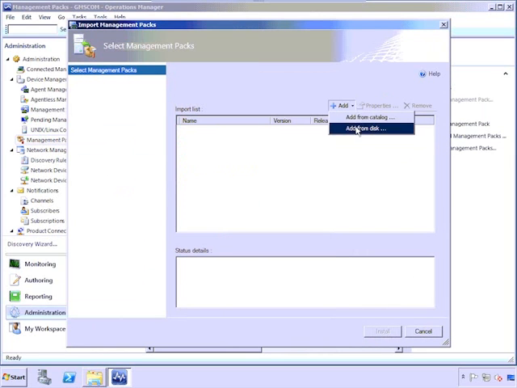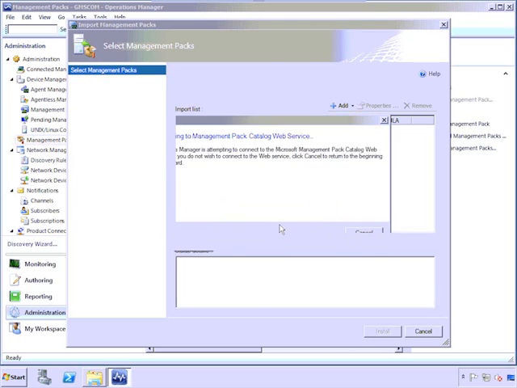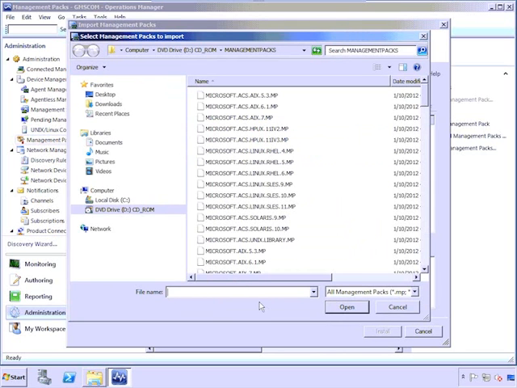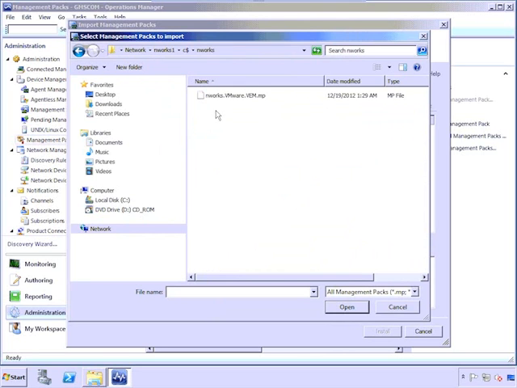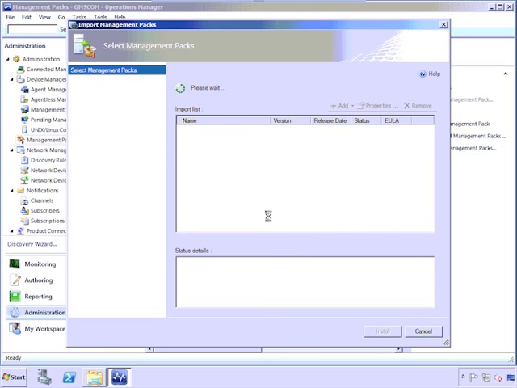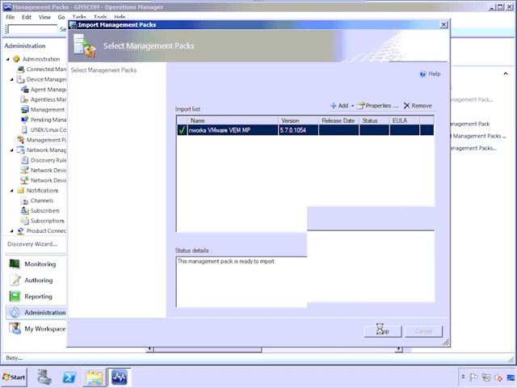We'll go to Add and we'll choose Add from Disk. And then as we've seen before, we're asked if there's a dependency that's not satisfied by your management pack, would you like to download that dependency from the catalog? I generally choose yes. And this time we want to browse to the location where we have this management pack. And there it is. So I'll select it. And it says it's ready to import. So I'll click Install.